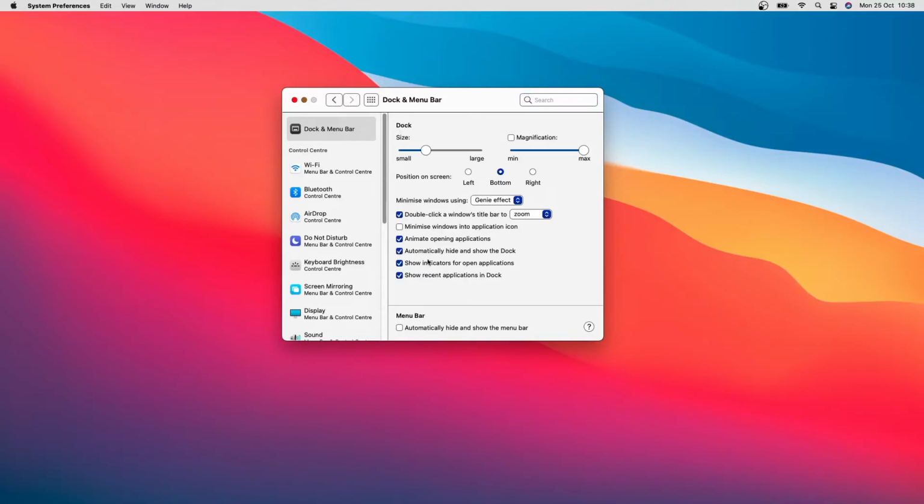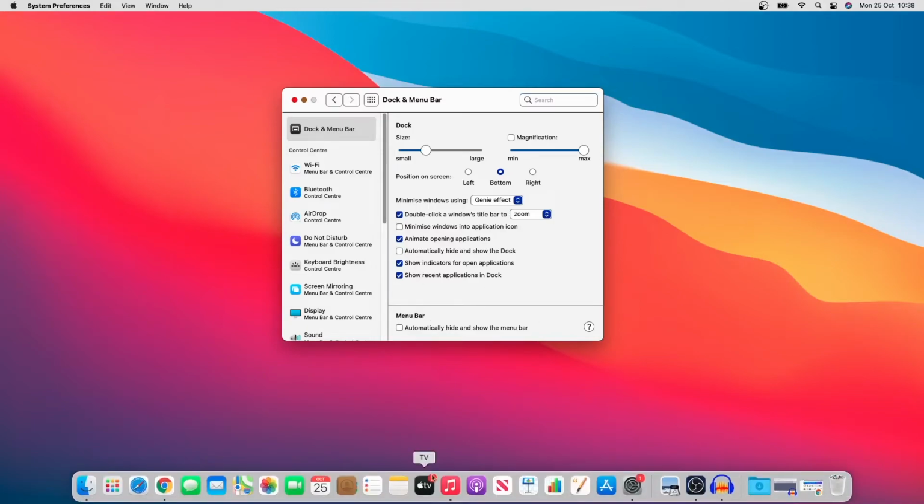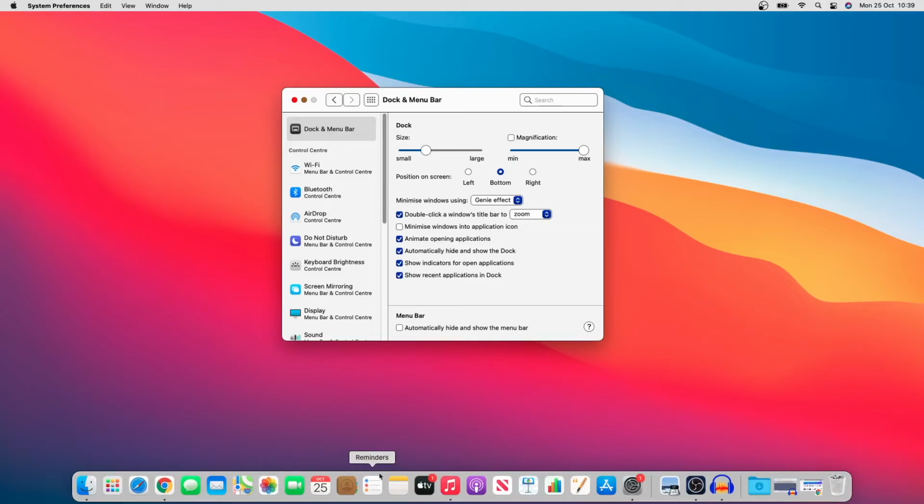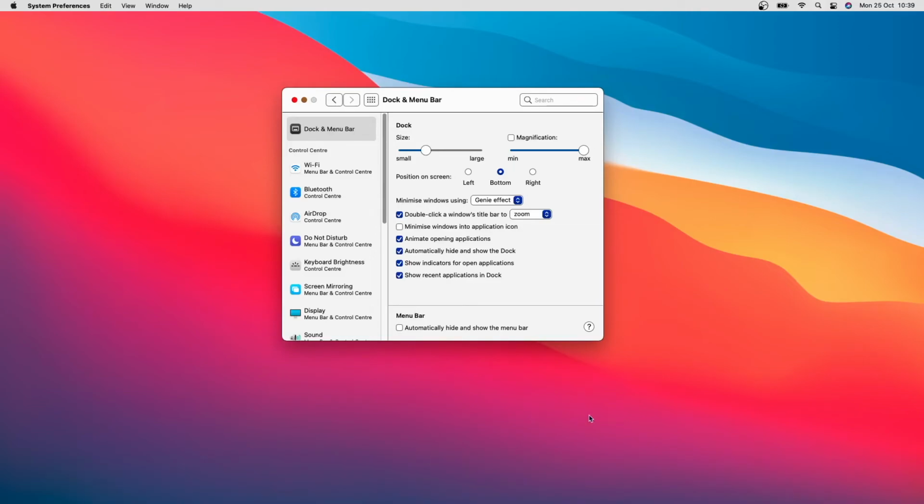So if you check this, as you can see the dock will now be removed, and if you uncheck it, it will come back. So if you want to hide it, if you check this, all you need to do to access the dock is go down to the bottom of your page, and it's just that simple, guys.